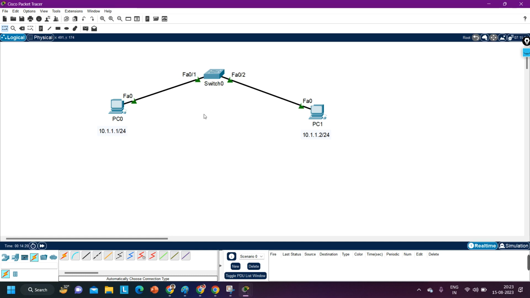Yes, Mohan. By ARP, right? Which type of ARP? Gratuitous ARP, sir. Gratuitous ARP.